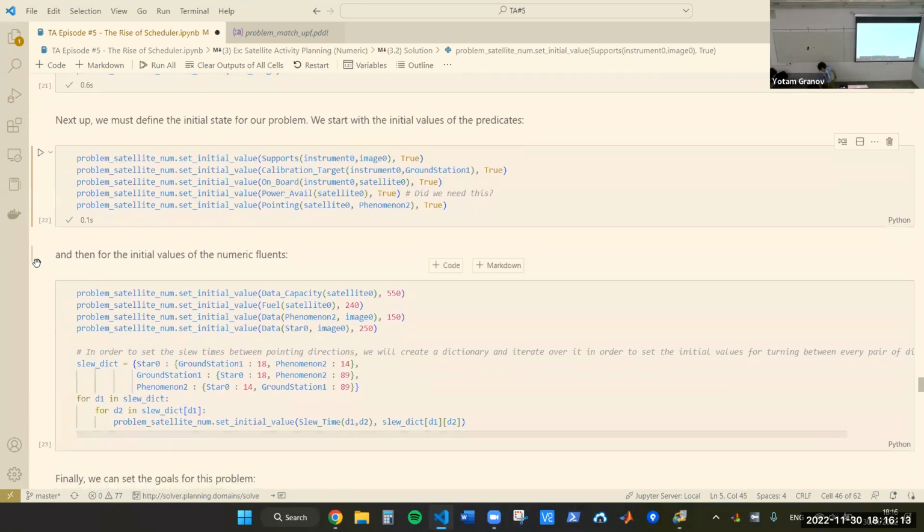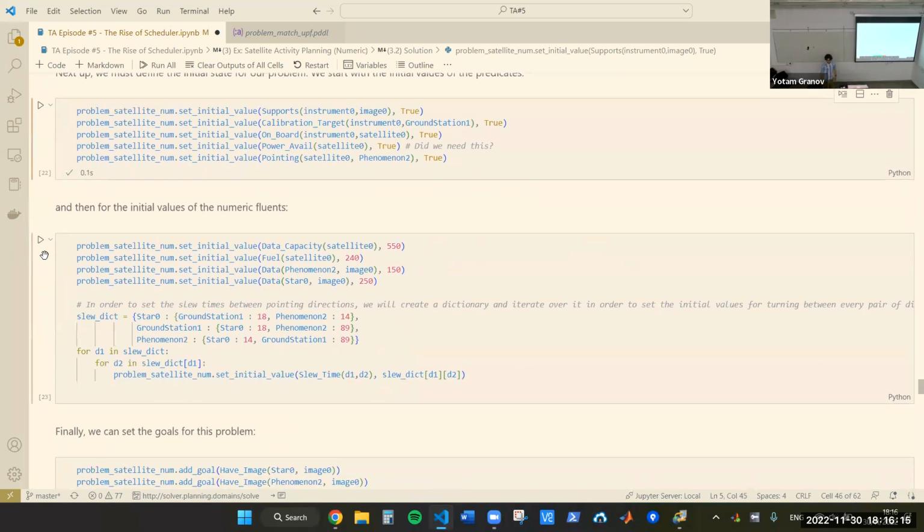Then I can initialize the values of my numeric fluents. So my data capacity of my satellite, as we said, I guess it was 550 gigabytes. The fuel in my satellite begins at 240 grams. The data cost of recording images from the phenomenon is 150 gigabytes. And similarly for the star is 250 gigabytes.